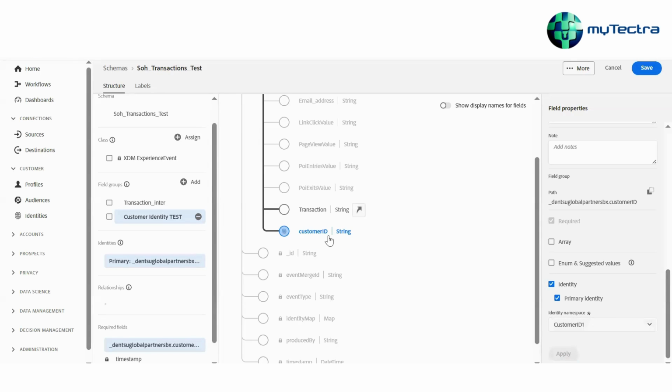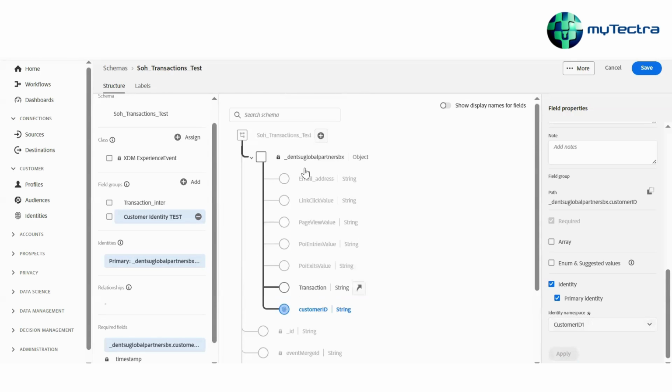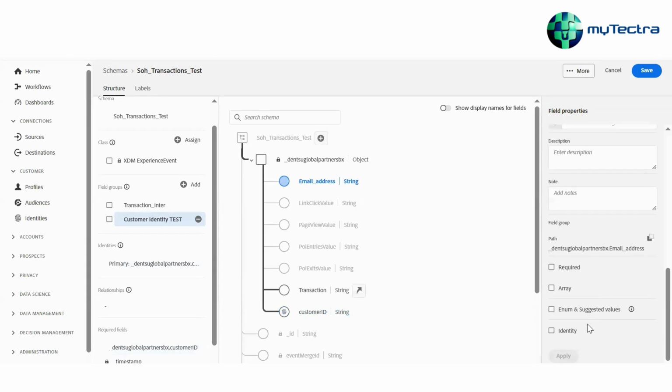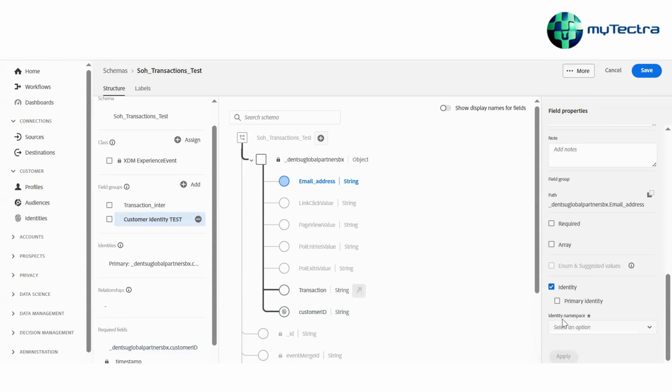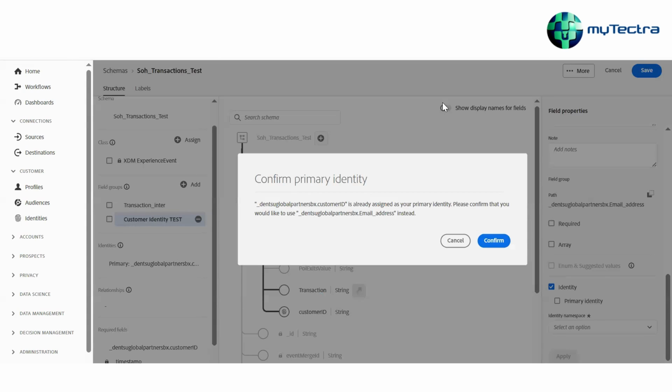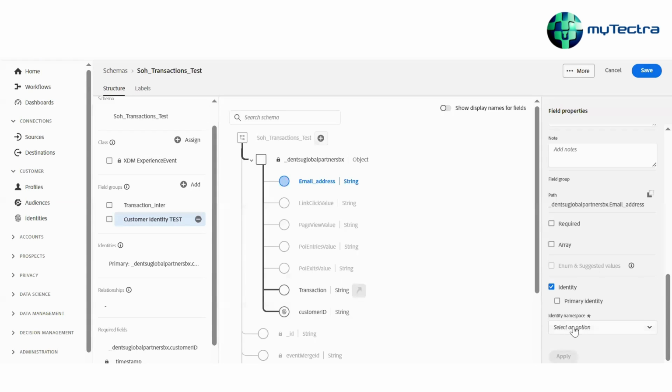Here I want to add another identity. Maybe customer doesn't contain an email address, but here I have an email address, so I can add it as an identity. I'll keep it as a secondary. If you click this, it will give a notification that you already have an existing one. If you want to assign to it, you can, but I don't want to, I want to give it a secondary only. Here I want to give an email. Email is a default one, you'll already have an email namespace here.